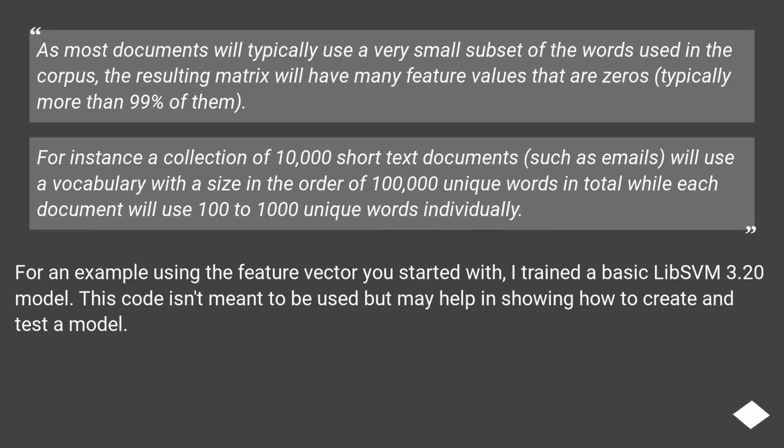As most documents will typically use a very small subset of the words used in the corpus, the resulting matrix will have many feature values that are zeros, typically more than 99% of them. For instance, a collection of 10,000 short text documents, such as emails, will use a vocabulary with a size in the order of 100,000 unique words in total, while each document will use 100 to 1,000 unique words individually.